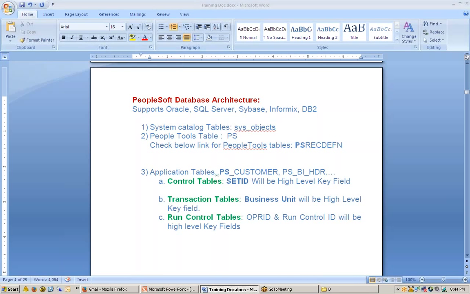The next is applications. If you are working on applications, for example, we are going to work on finance. So we have separate tables for finance. Like if you go to billing, tables will be there. Go to receivables, there are separate tables for those. Modules have their own tables. In the application tables, again they are divided into three types: control tables, transaction tables, and run control tables.